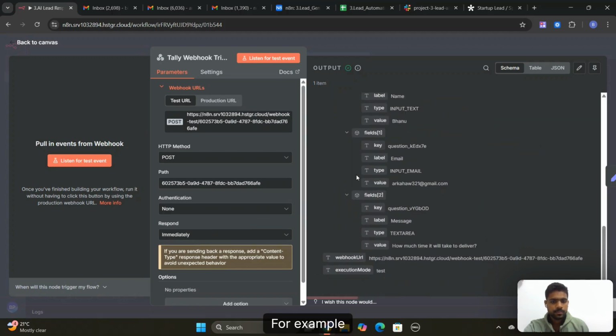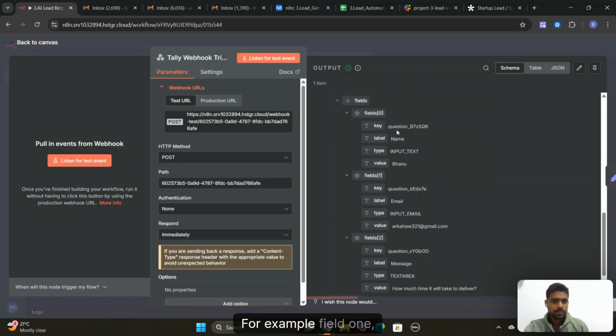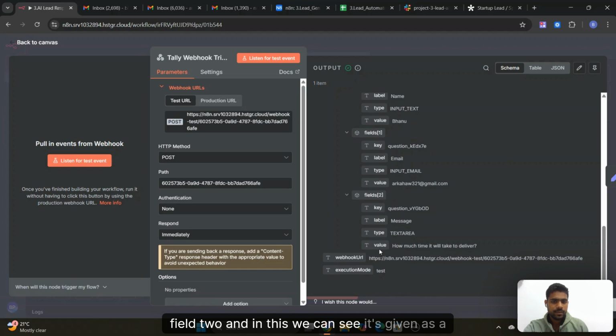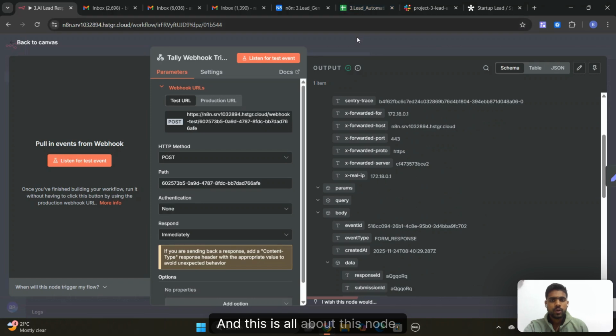After executing that, we can see all this data. For example, we have different fields, like field 1, field 2, and we can see each given as a value. So this is the message we got from the customer, how much time it will take to deliver, and also this is the email ID and this is the name of the customer. And this is all about this node.